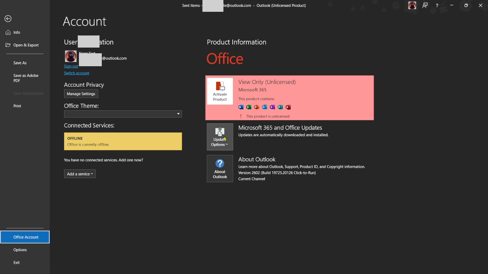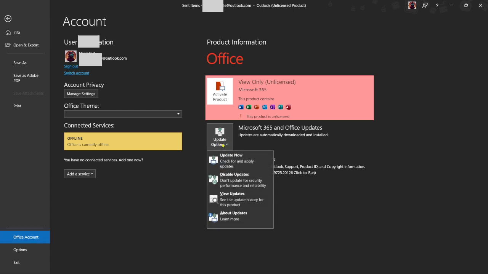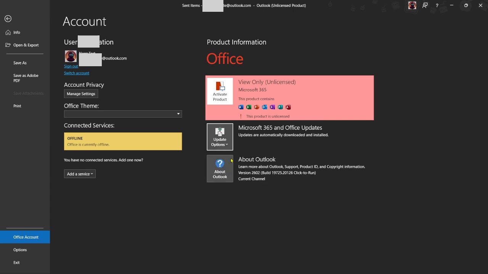You'll see a drop-down labeled Update Options. Click that drop down. If it's available, it means you control updates on this device. From the list, select Update Now. Outlook will immediately check Microsoft's servers for the latest build and begin downloading anything you're missing.